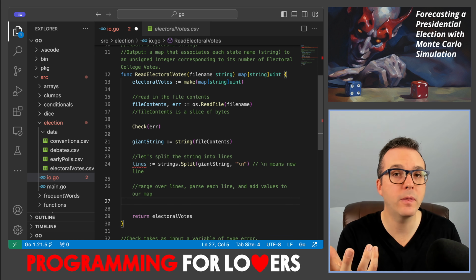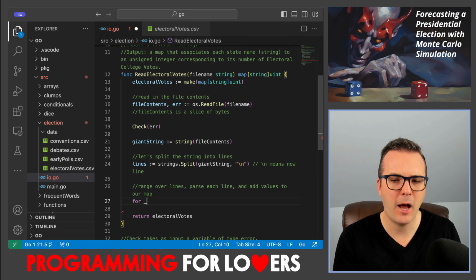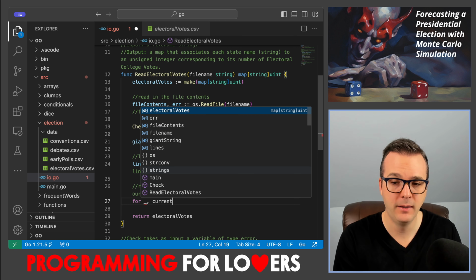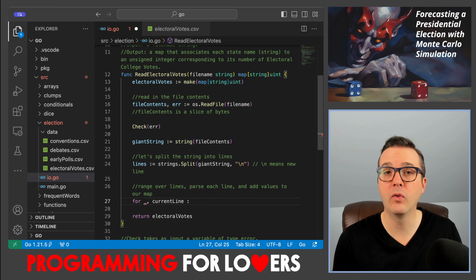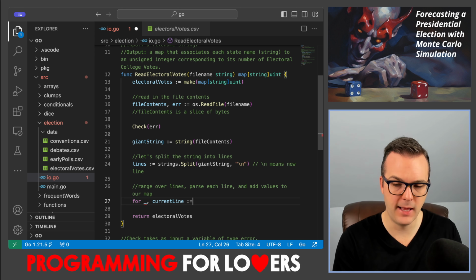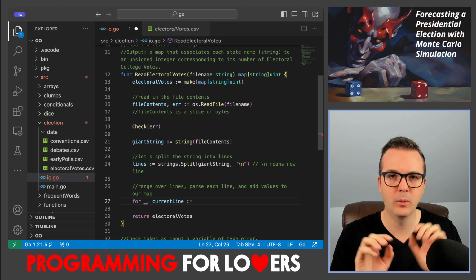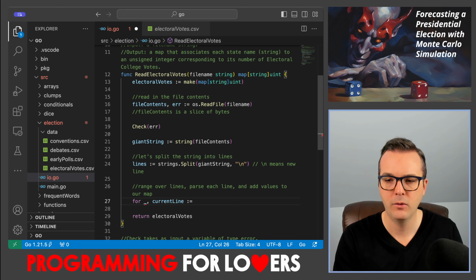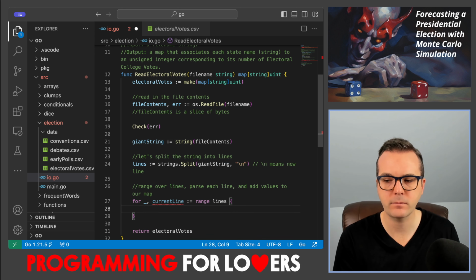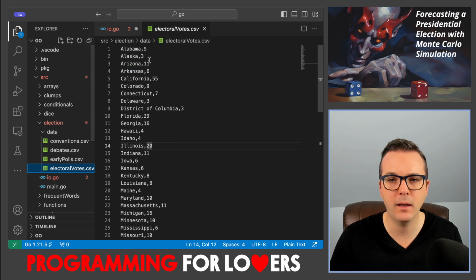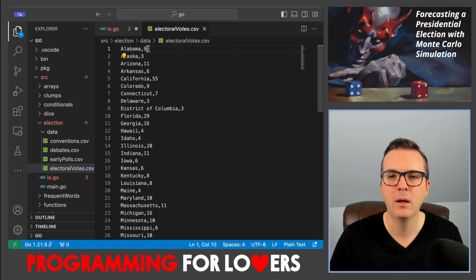Okay, so we need to actually put these values into electoral votes. So I'm not so interested in the index of the slice. What I'm interested in is, as I range over my slice, I want the current line. That current line is a string corresponding to whatever the current line of the file is. So I'm going to range over the lines. Every time I go through that, I want to say, all right, well, now looking back once again, we want to split this into two values. Each line goes into two values, the state name and the number of votes. And the state name will be a string, and then I'm going to need to convert the number of votes to an unsigned integer.